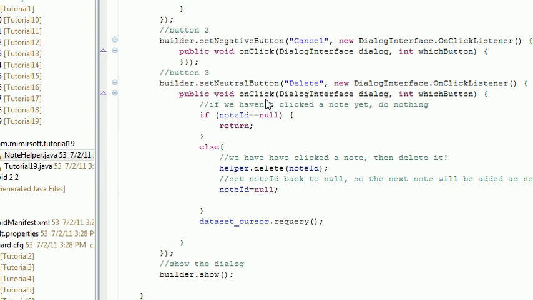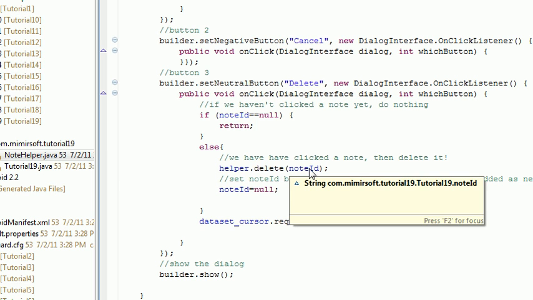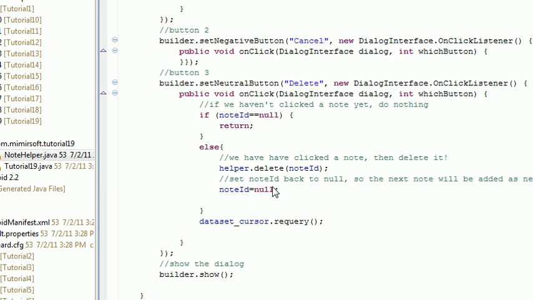And then button 3 is delete. And you can see it looks pretty much the same. If the note ID is null, then we're not going to do anything. So we just return. If it's otherwise, we call our helper delete method, passing it the note ID. Then we set that note ID to null once again because we're done with that note ID. And just in case the next one is going to be an add, we need it to not contain the note ID from the previous edit event. And then once again, we requery the data.